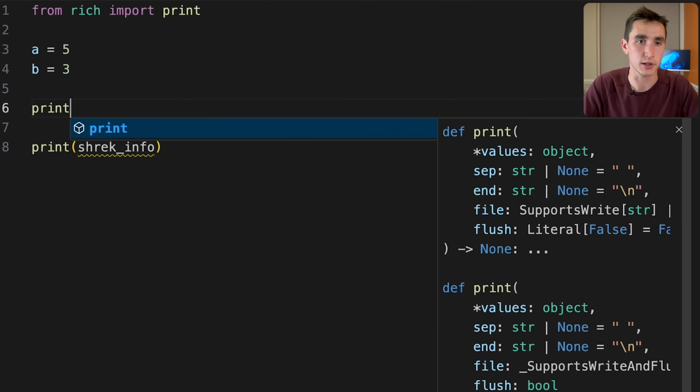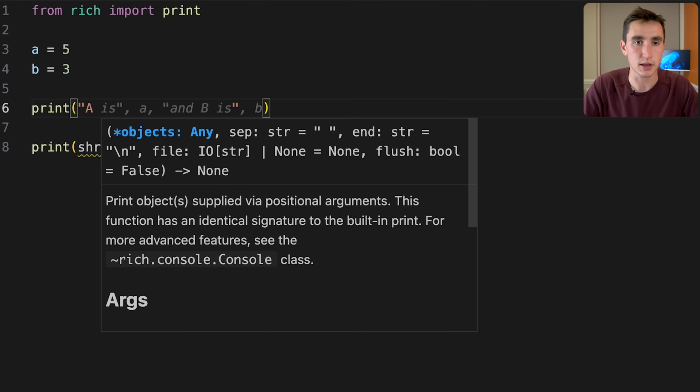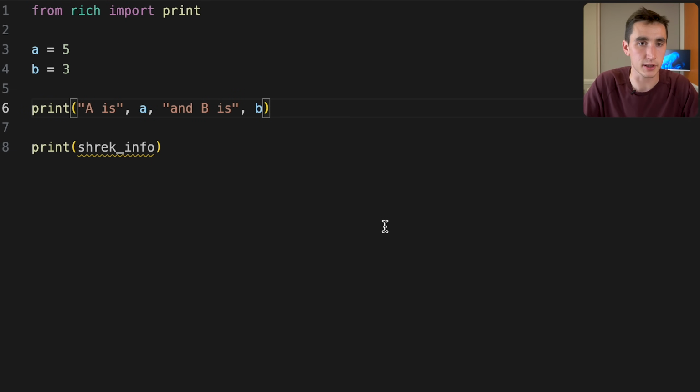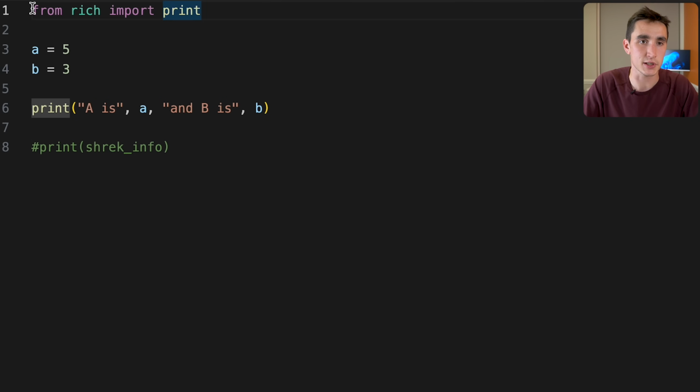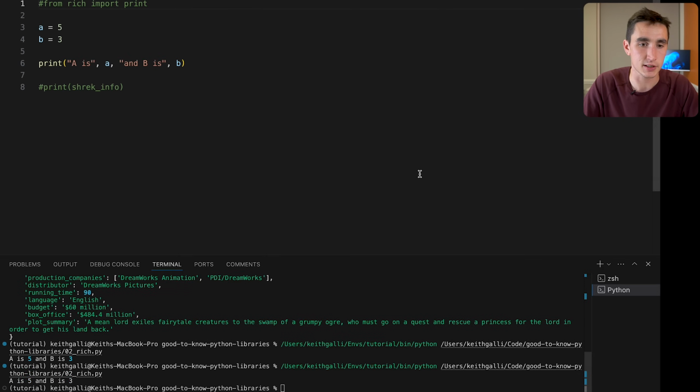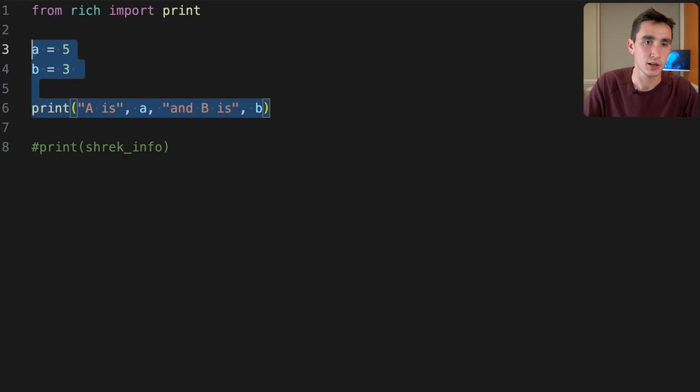I could do print, I don't know, something like this, run it. We see it kind of formats things nicely. If I remove this line, it starts coloring things. It does all sorts of things by default nicely for you. So that's one reason to use print from rich.